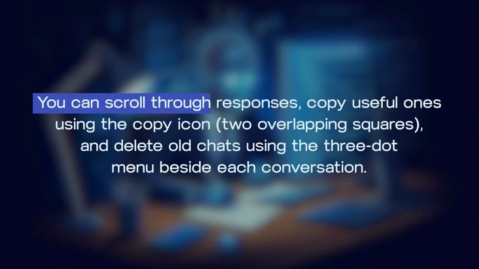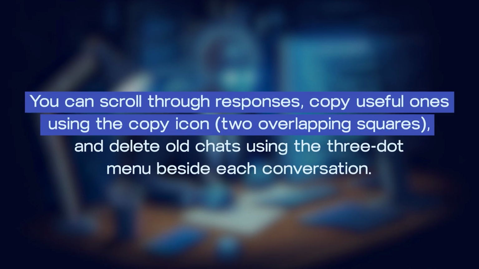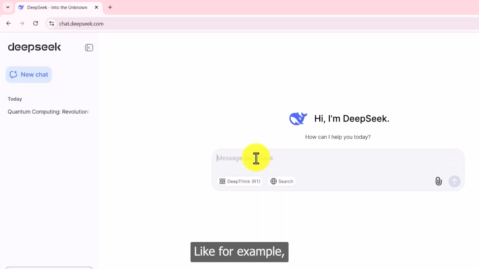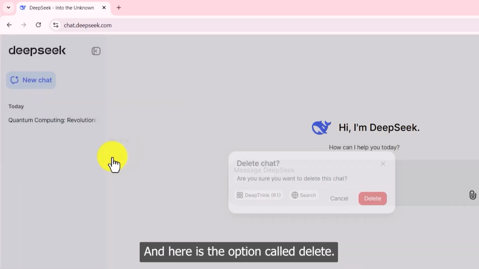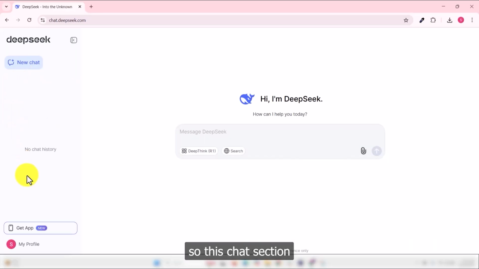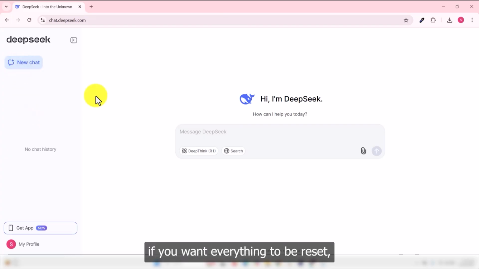You can scroll through responses, copy useful ones using the copy icon of two overlapping squares, and delete old chats using the three dot menu beside each conversation. For example, if you have this one and if you want to delete this conversation, you can check this one and here is the option called delete. It asks us again and when you confirm, this chat section has been cleared. Want a clean slate? Click the new chat button in the top left corner or refresh your browser. For example, if you want everything to be reset, then you can just click on here or refresh this page by clicking on this icon.